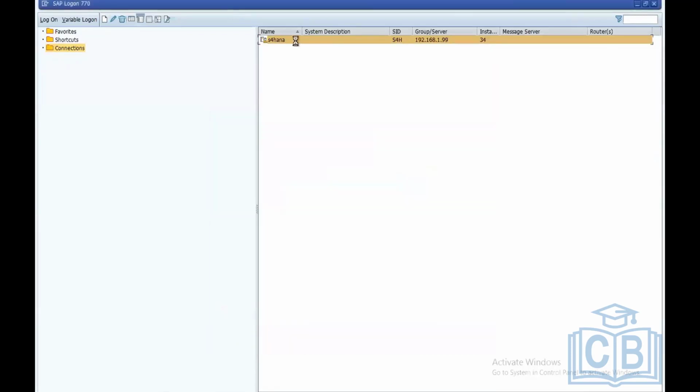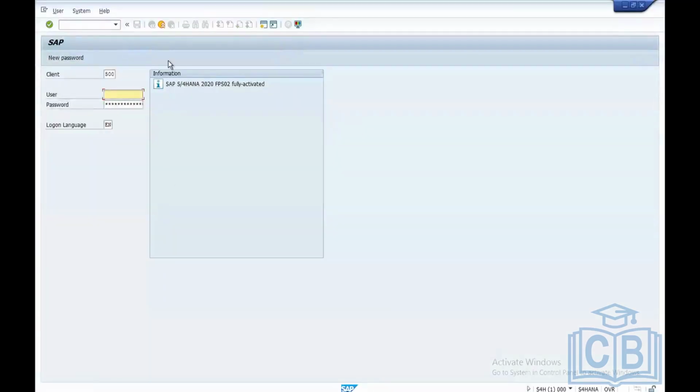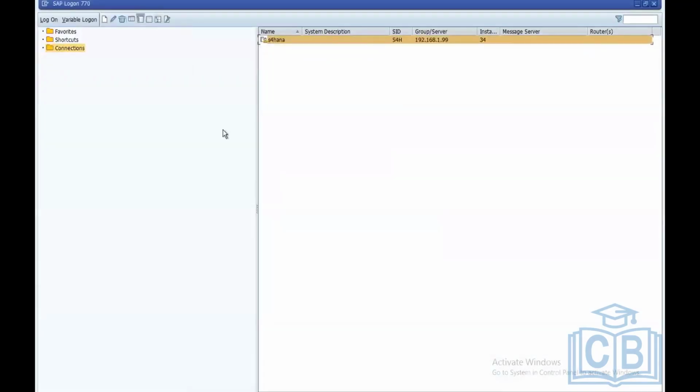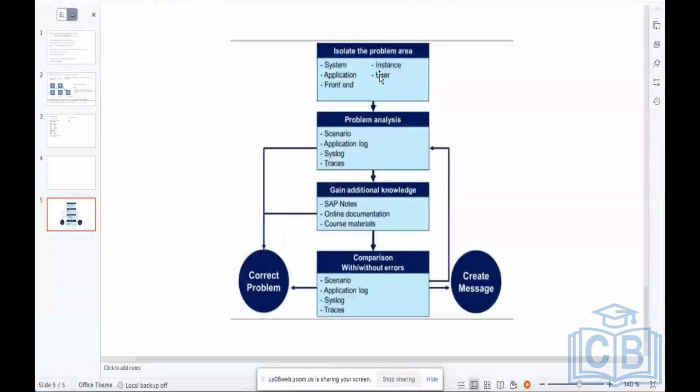So we can just change it and we are able to log in. So first we have to isolate the problem. Then we have to analyze the problem. For analysis of the problem, we can look at SM21 and ST22. We can activate the trace also, because we want to see the complete information, so for complete information we can do the traces also.